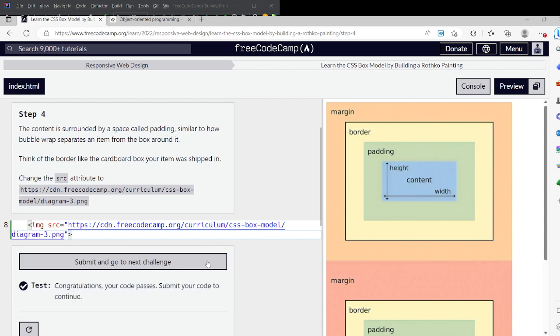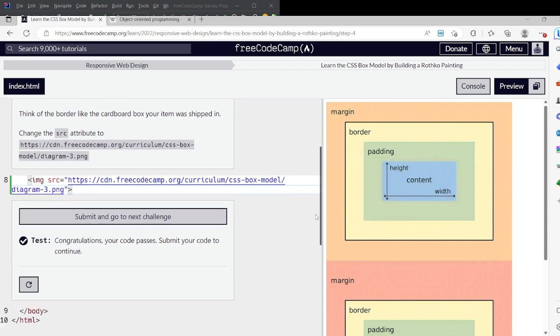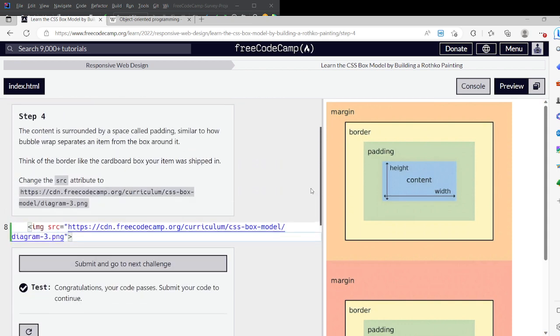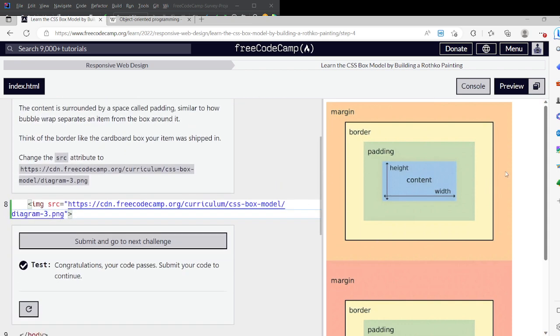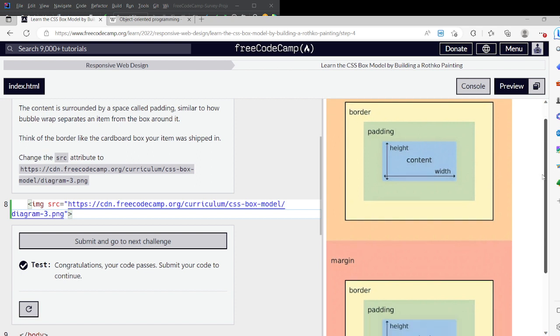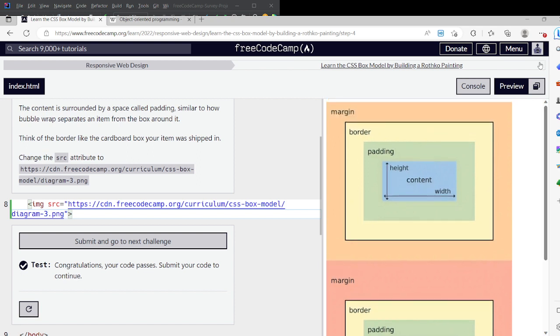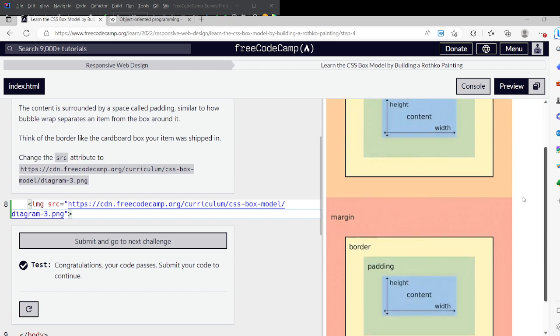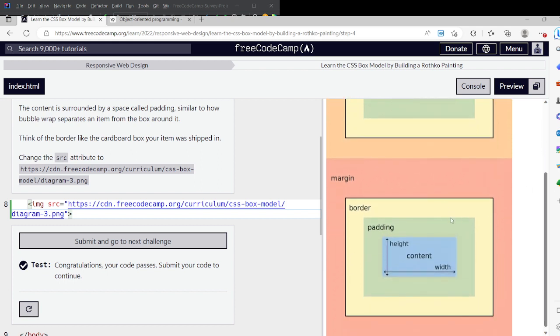So there that goes. Congratulations, the code passes. We're on step 4. So let's look at this image. Oh, okay. So we have the content, the padding, the border, and the margin. We have the margin, the border, the padding, and the content. Okay.